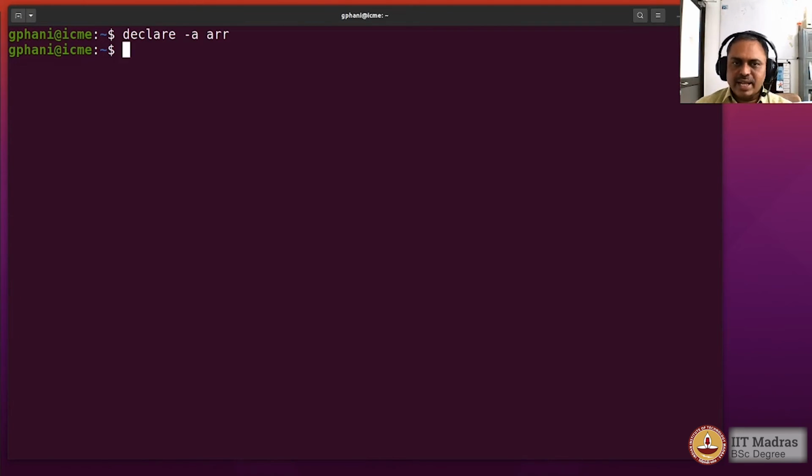So now arr happens to be an array, and therefore we can actually start assigning values to it. So arr, and then the array index can be given in the square brackets. So we would give the first index as 0, for example, and the equal to sign has to be given just like any other shell variable. So no space between the variable name and the equal to sign. So those restrictions are applicable.